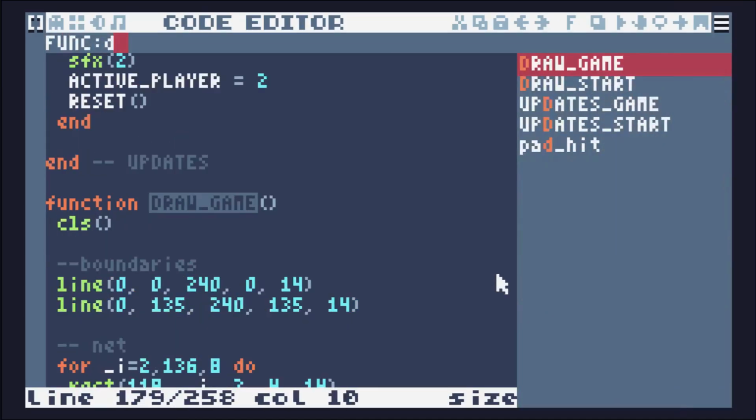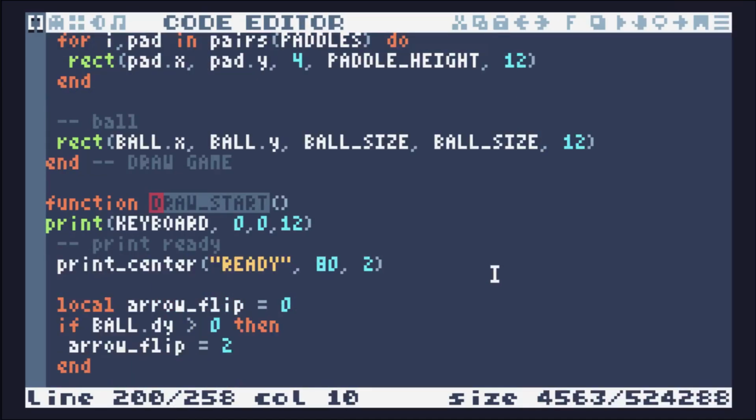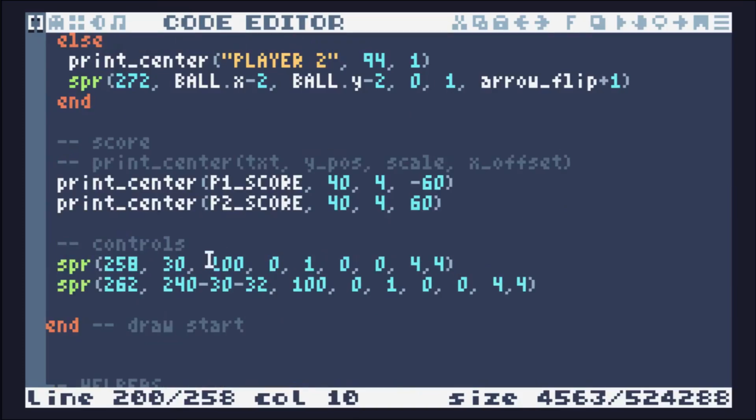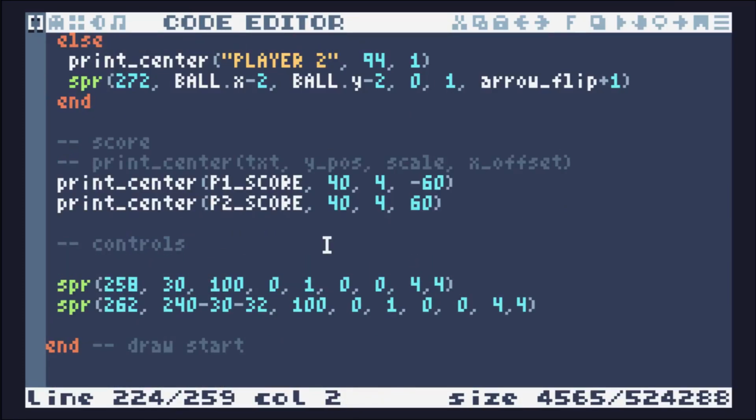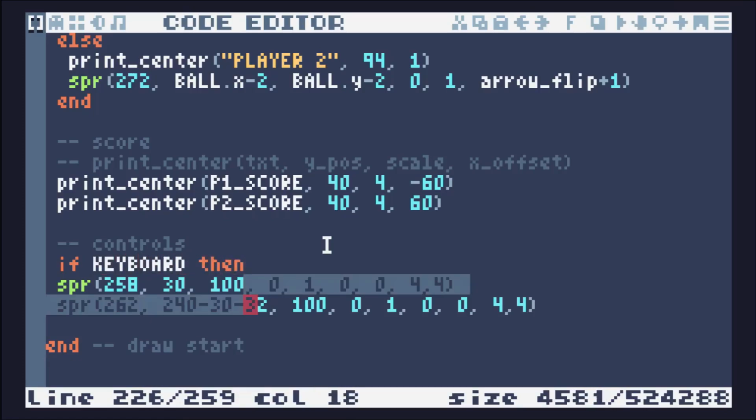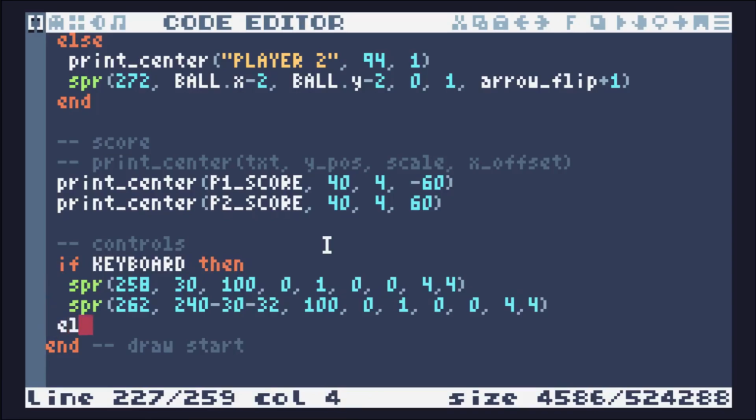Draw start. We do have sprites for these. Here we go, draw controls. If keyboard, then draw these. Else, the only other state we have is controller. No, wait. These are the controller keys, so they go in the else.